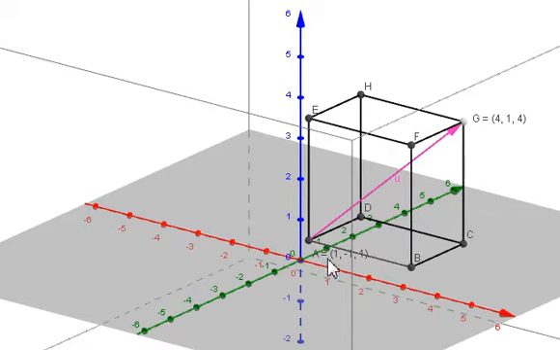4 minus 1 is 3, so we go 3 units along the x-axis. 1 minus negative 1 is 2, so we go 2 units along the y-axis, and 4 minus 1 is 3, so we go 3 units along the z-axis. Now let's change the vector.